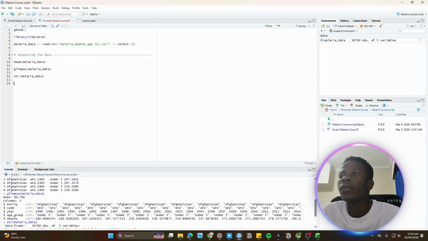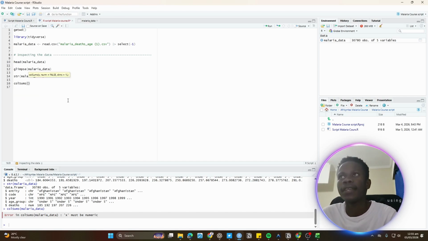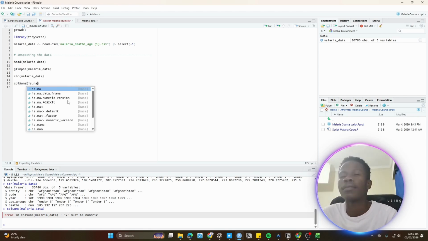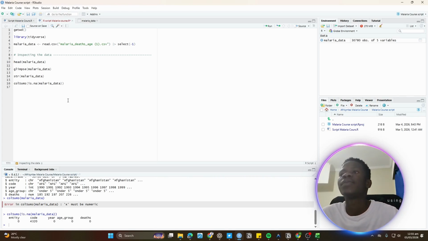So anyway, now we know how many columns there are and how many rows there are. Next thing is we find out which columns have missing data. So within colSums we use is.na and take the malaria data. This is basically how you write a colSums function. We're trying to find missing data, right? So what it does is it gives us each column and how much missing data there is.